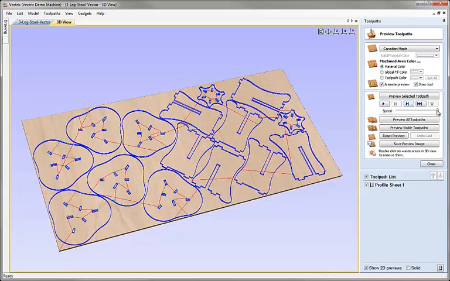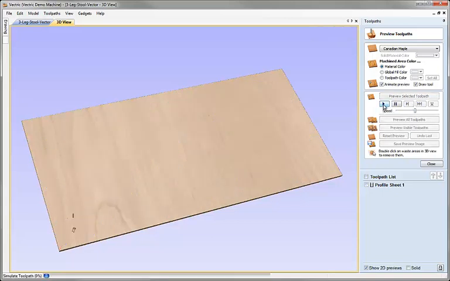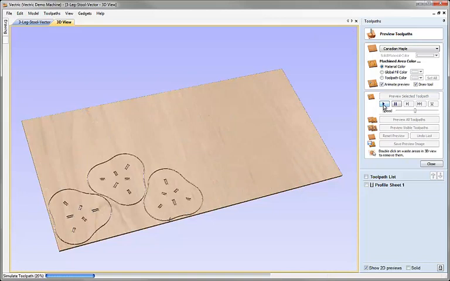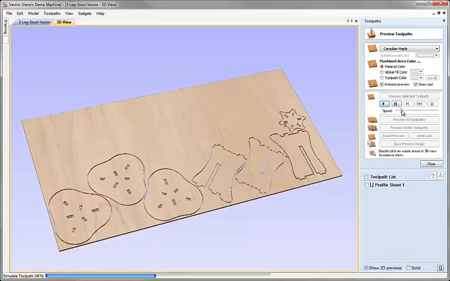Before we play it, we may want to make it run a little slower so we can really watch it and see what's happening. So we'll pull the slider down to the left to slow this down, hit play, and we can see then how that tool is going to go around and cut that out. We could slow that down even more if we wanted to, and watch the preview and get a really good idea of the way these parts are being cut out.